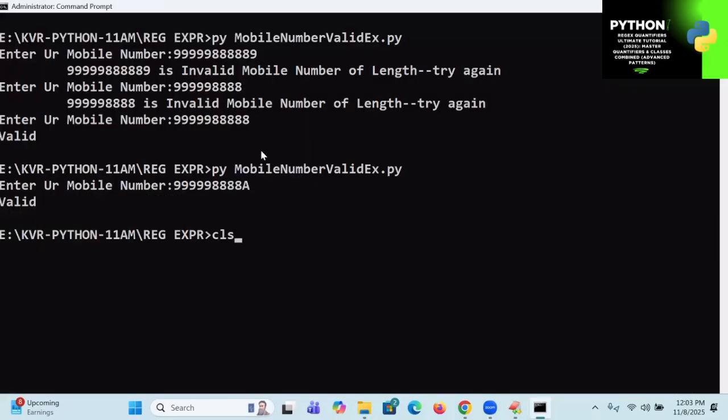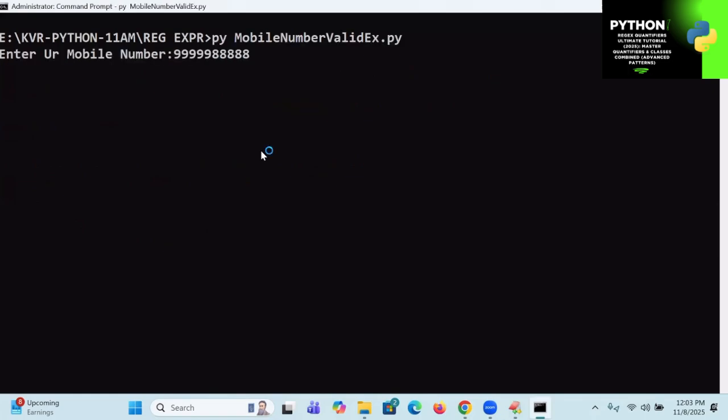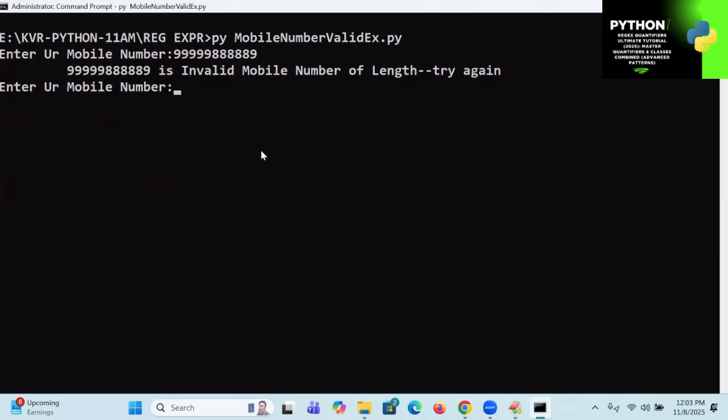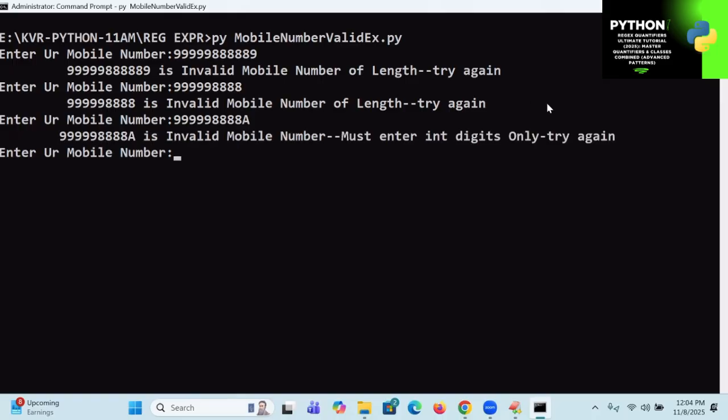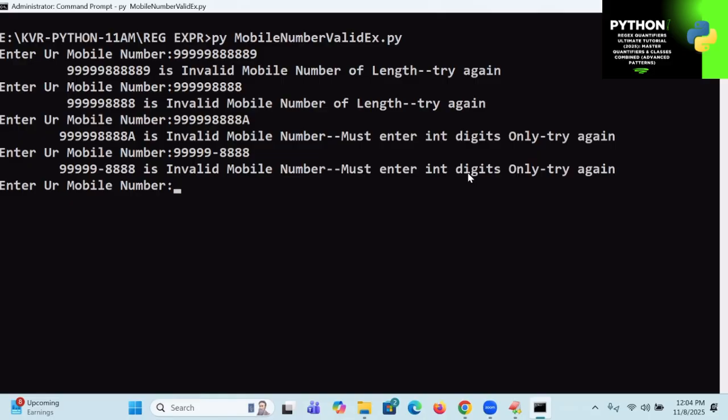Execute. Super. Enter. So here it is going to be 11 digits. Invalid mobile number length. Now you say 9. Invalid mobile number length. So exactly, I will write an A, with 10 in length only. But it contains some invalid character. Invalid mobile number, must enter digits only. If I say something like a hyphen, it is called invalid mobile number. So I will write something like 8.